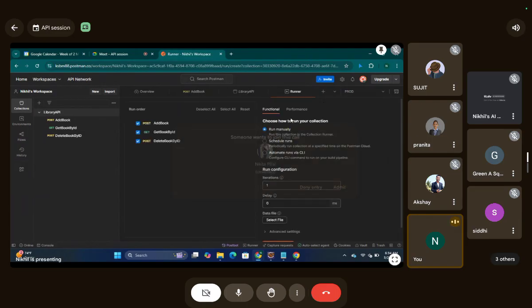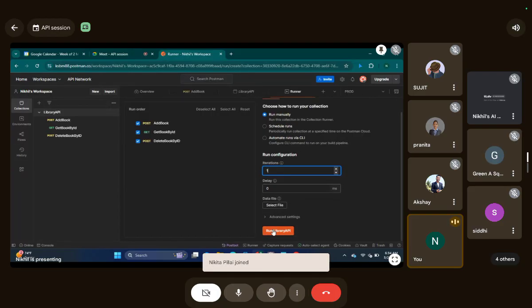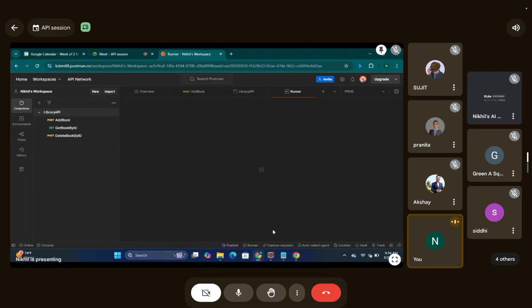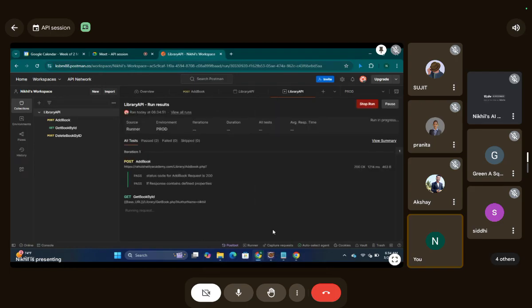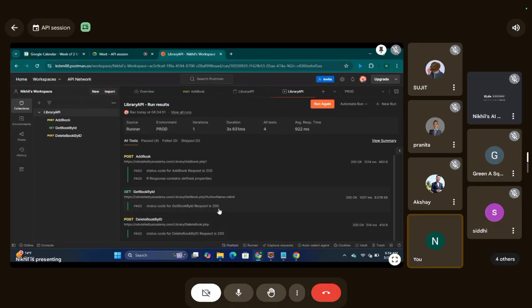We will use this run manually option. Iterations 1, no delay. And I will hit on run library API. So you see right now all of the test cases are passed.